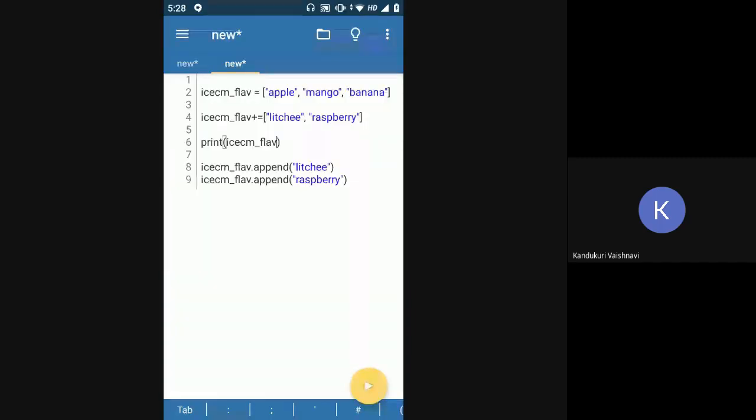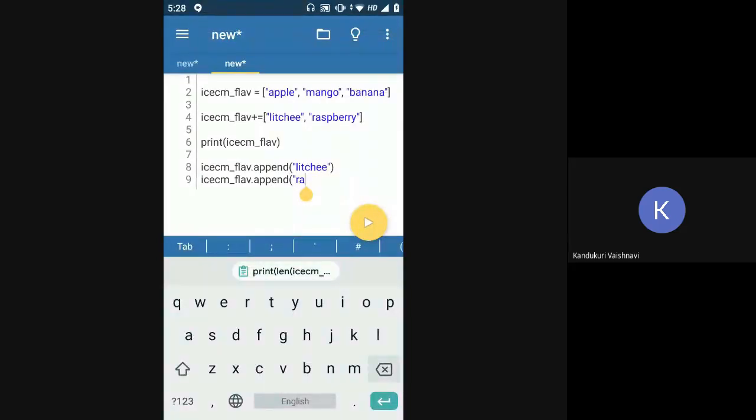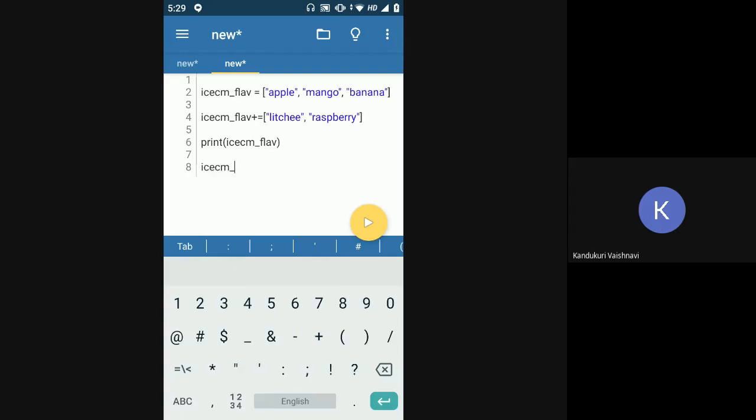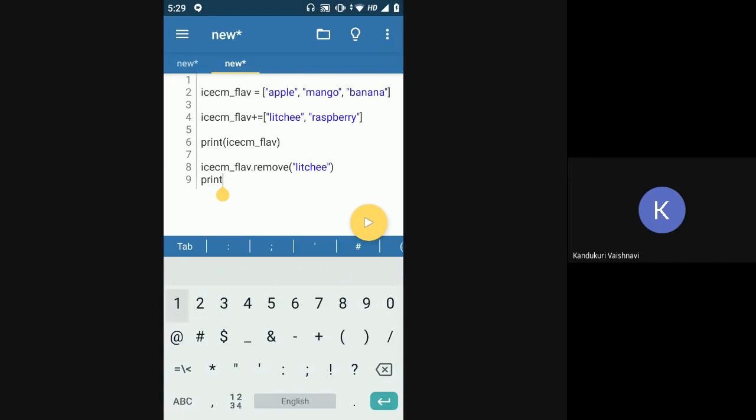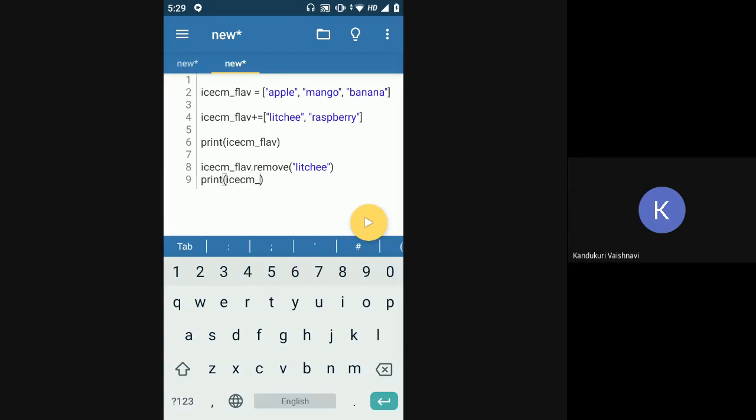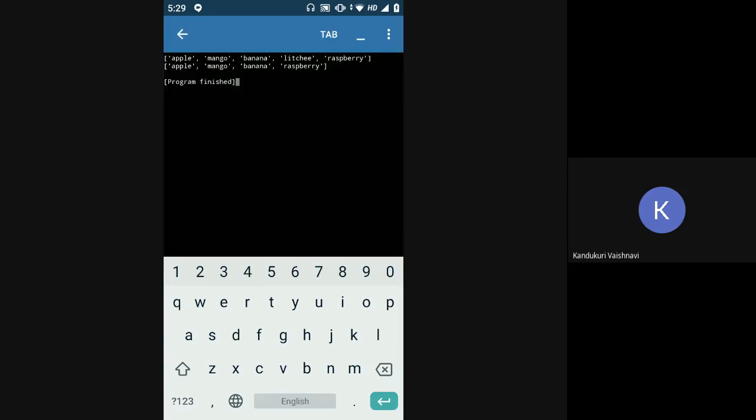Okay, now let's go back to deleting. If I want to delete something, say I know I don't want lychee flavor in my list anymore, I'll just say ice cream flavor dot remove lychee. What this will do is remove the occurrence of lychee from your list. Okay, so lychee got removed.